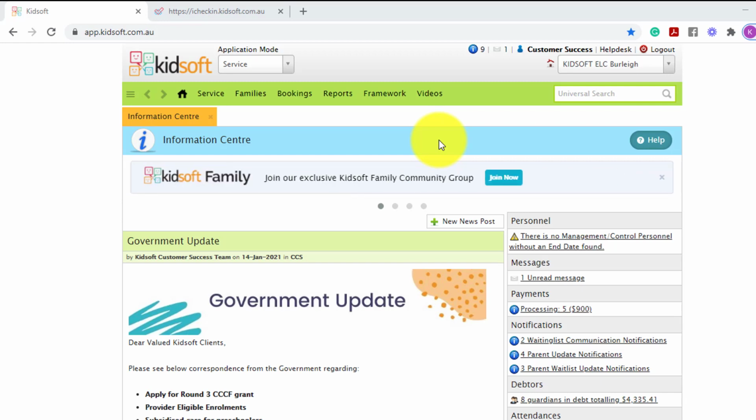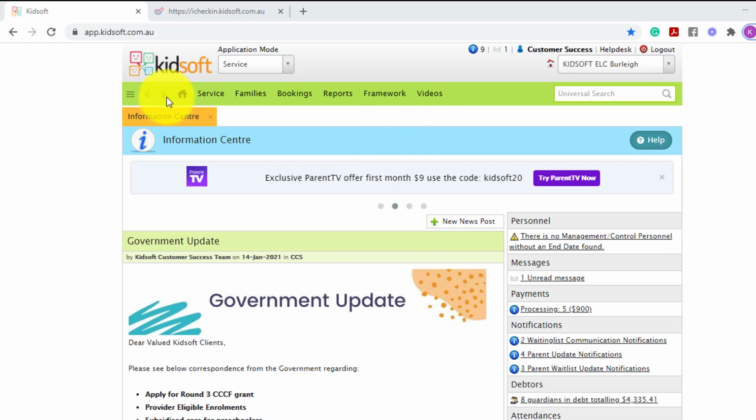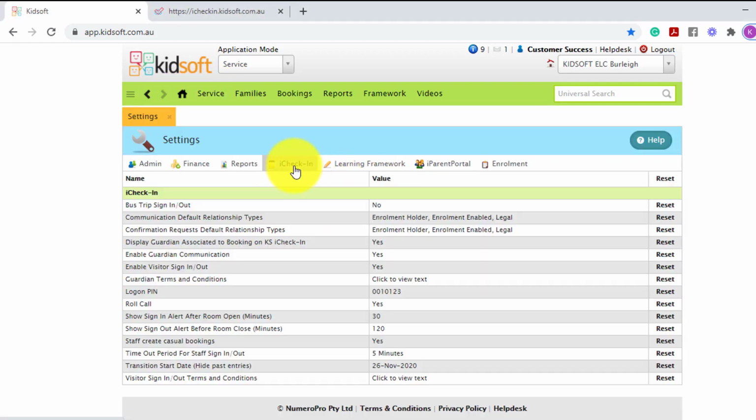Once iCheck-In has been enabled for your service by the customer success team, you'll be able to locate your login PIN through the iCheck-In settings. When you click on the iCheck-In tab, you will notice you have a login PIN.